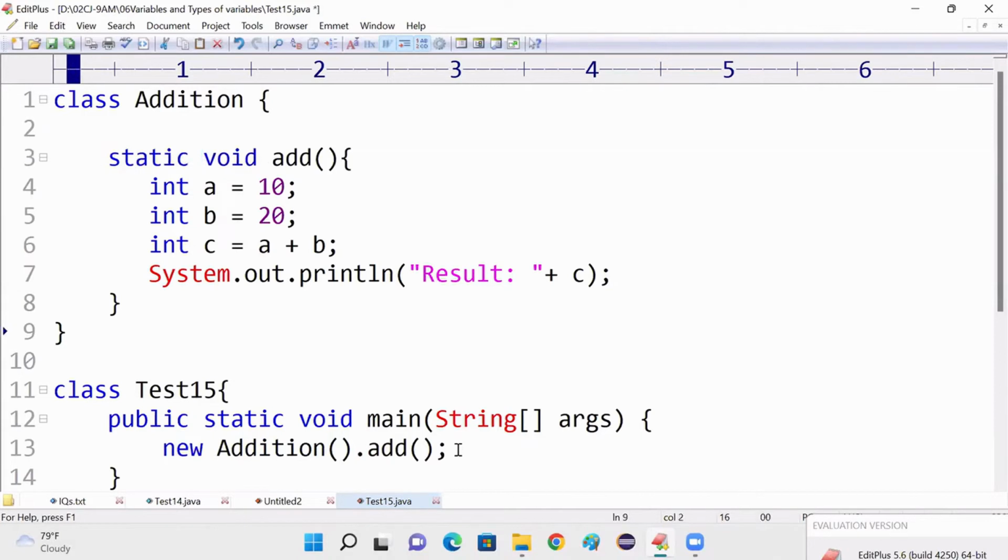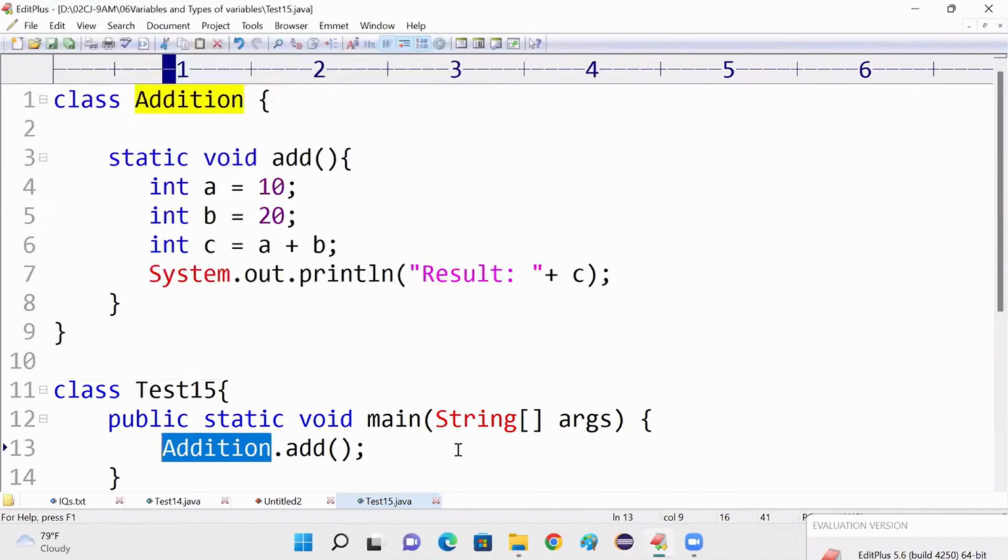Samajh mein aaya? Right. Now I am removing this object from here. In place of the object, I am directly calling addition. Tell me, is any memory allocated here? No. Now again you are getting the same output. Clear?